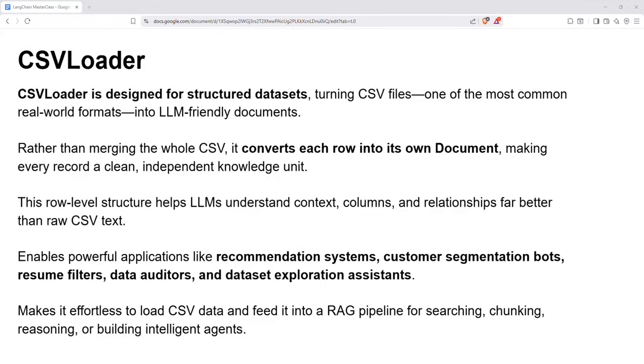But here's the funny part. Even though CSV files feel simple, working with them in RAG pipelines is not always straightforward. You can't just give raw rows to an LLM and expect it to magically understand the context, the columns, the meanings, and the relationships. And that is where the CSV loader comes in, with a surprisingly elegant solution.